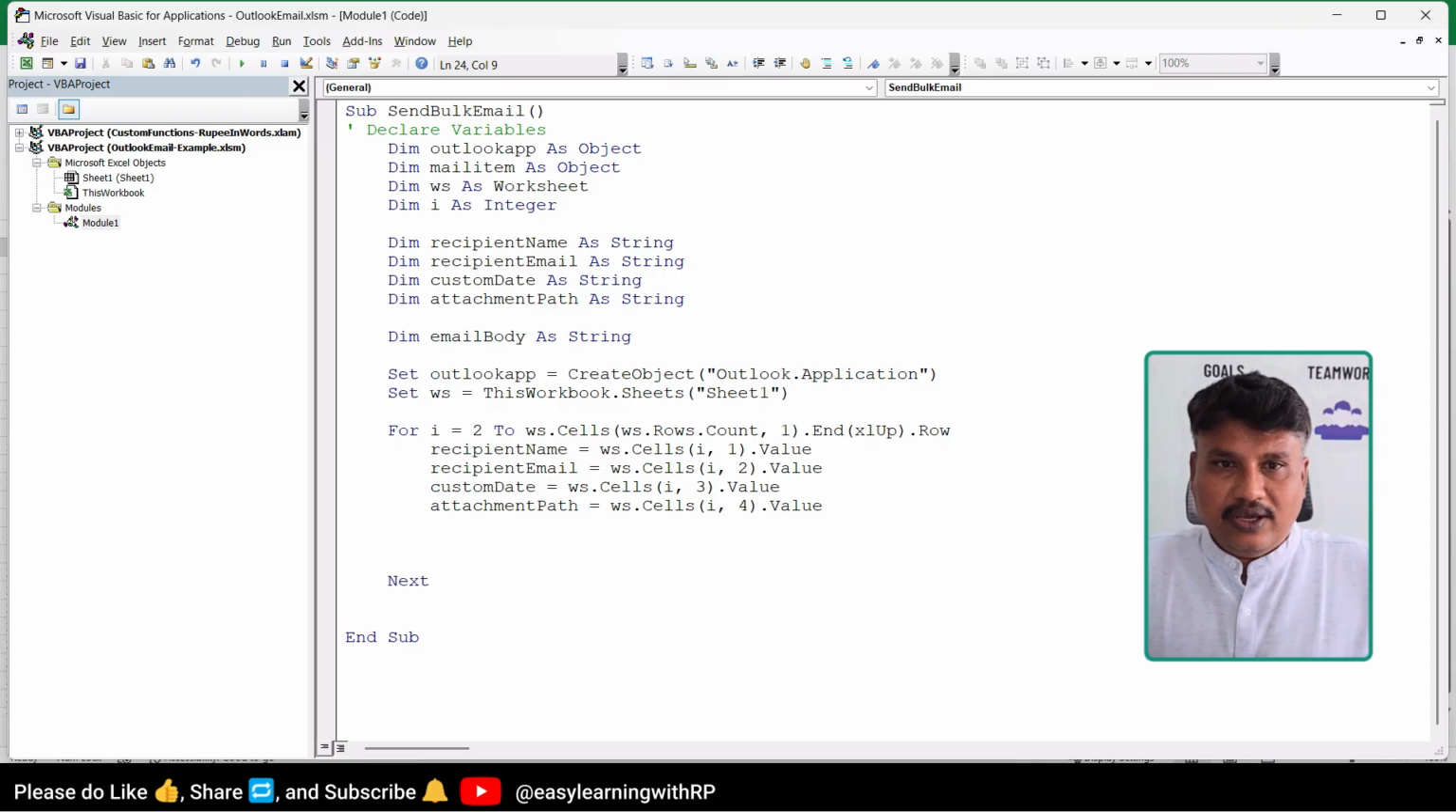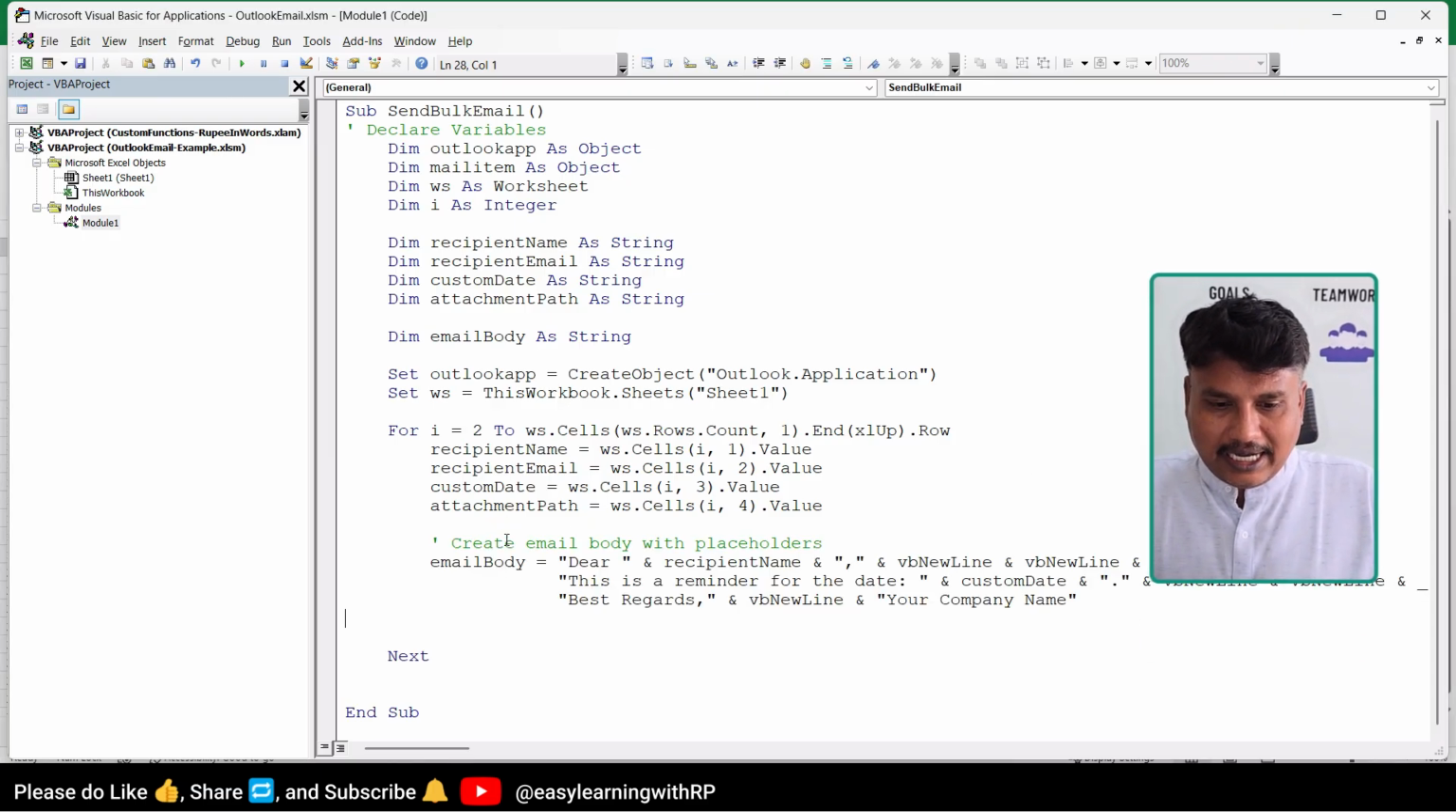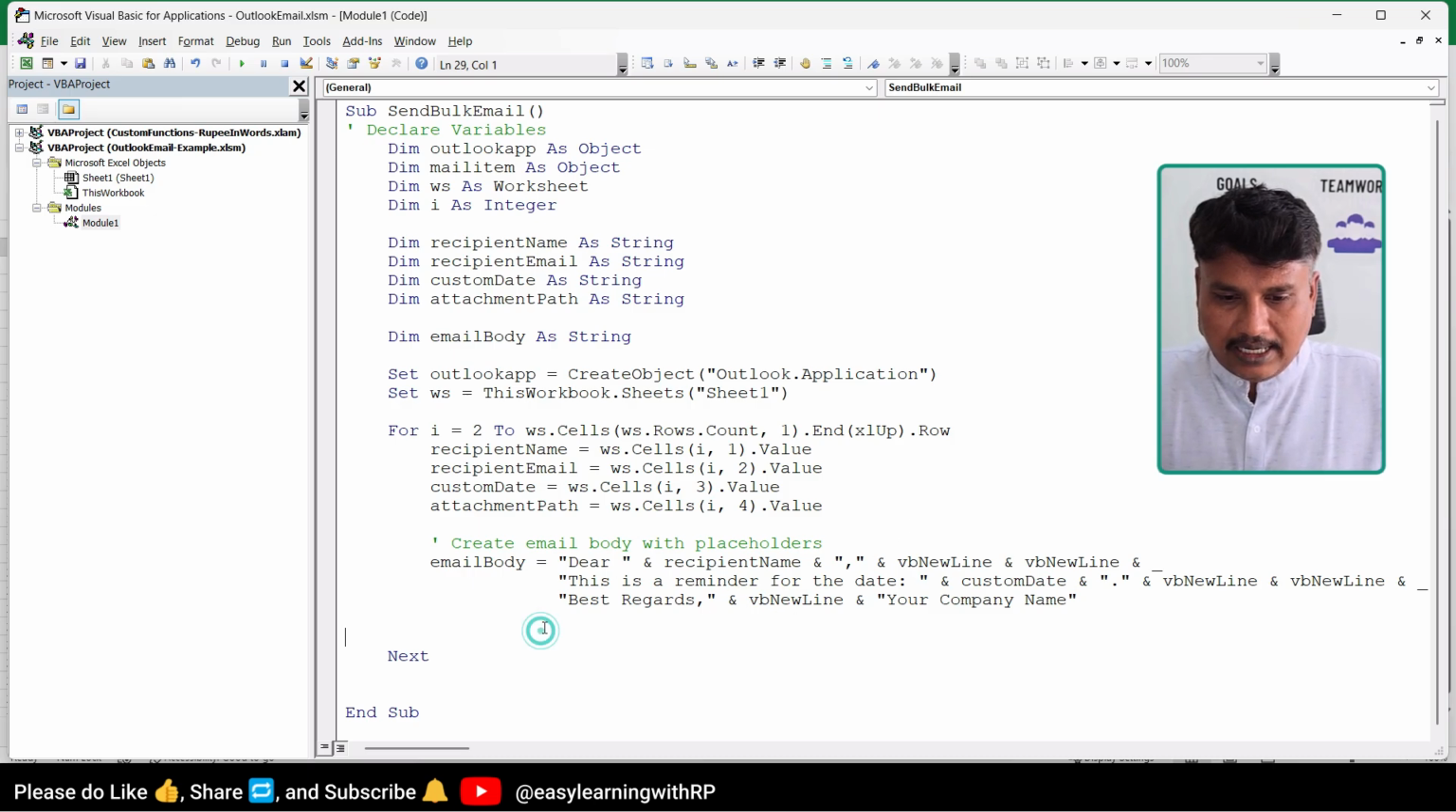Next we are going to create an email body for this. I'm just going to concatenate all the strings like this. You can see the email body: Dear, recipient. So the first column we are just going to say, and giving a comma. We are adding two new lines to that, so two enters. This is the reminder for the date, because we have created a custom date column.